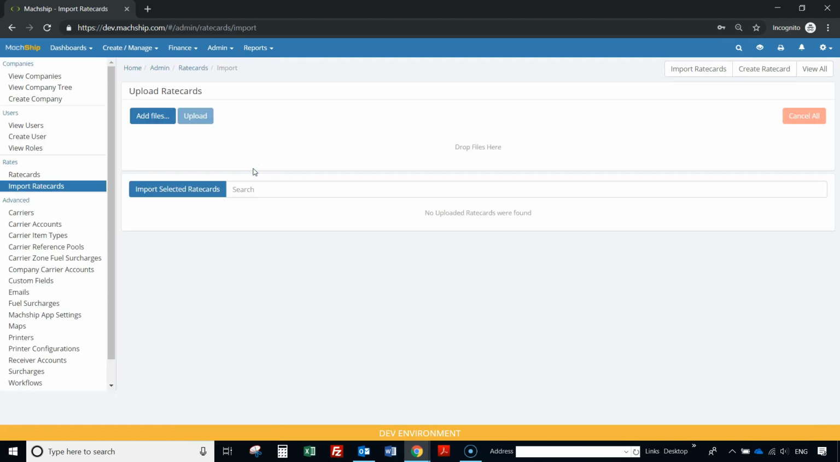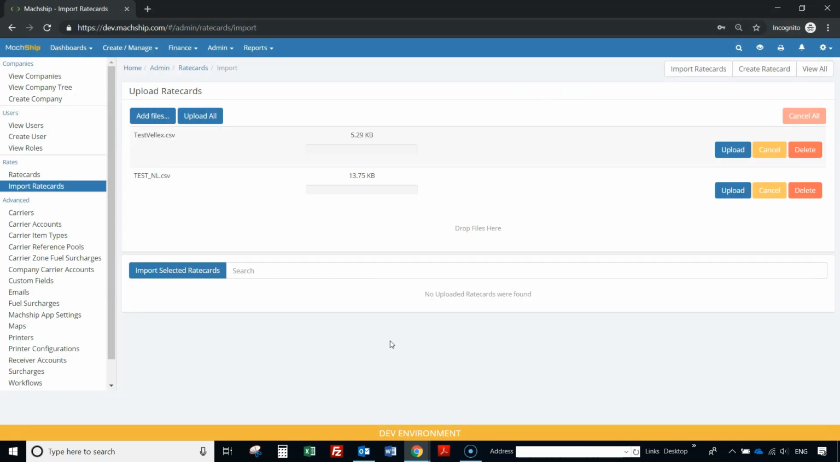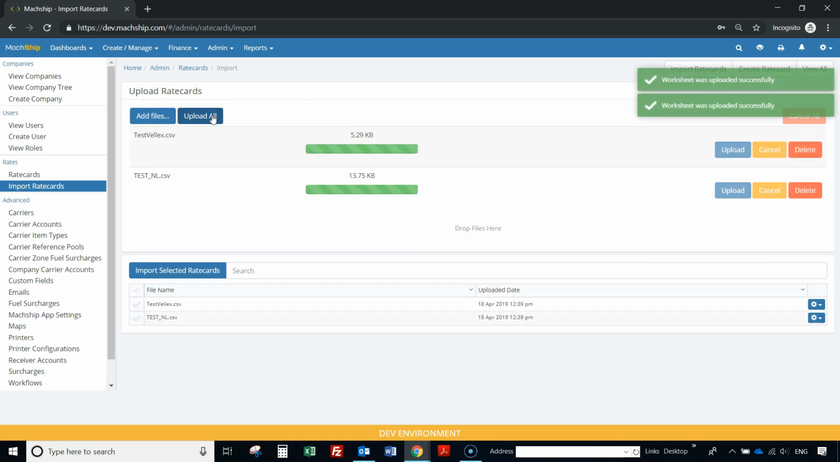The first thing that you will need to do on this page is to add the file or files you are looking to import. To do this, select Add Files and select the files, then select Open. Once the files appear in the Upload Ratecard section, simply select Upload All.